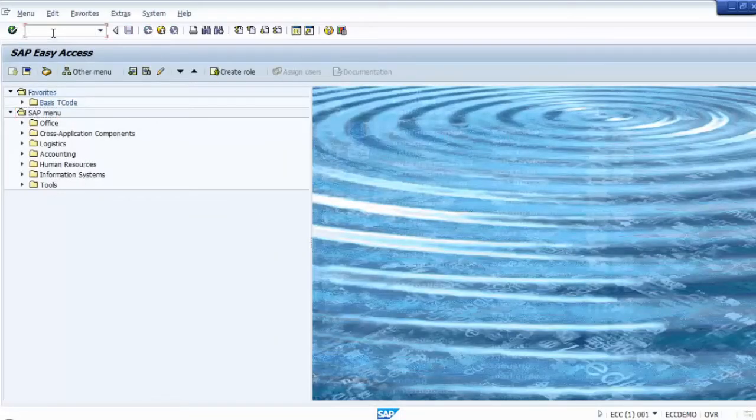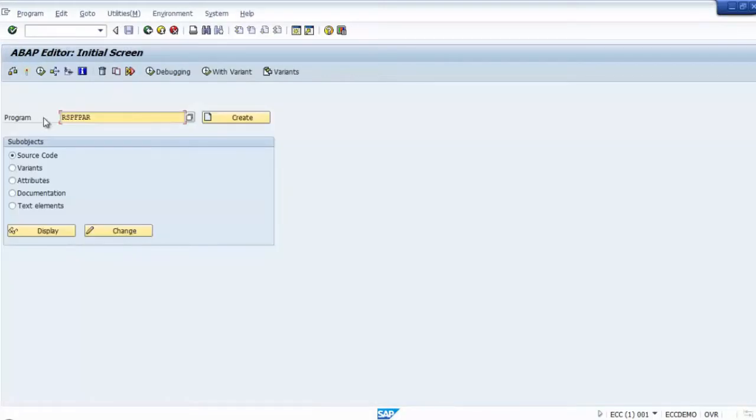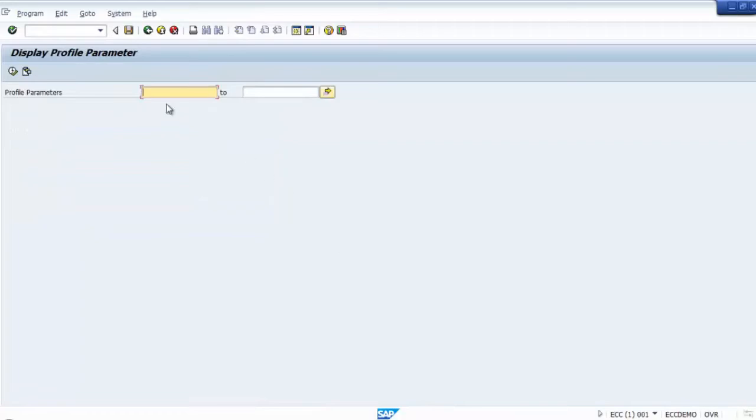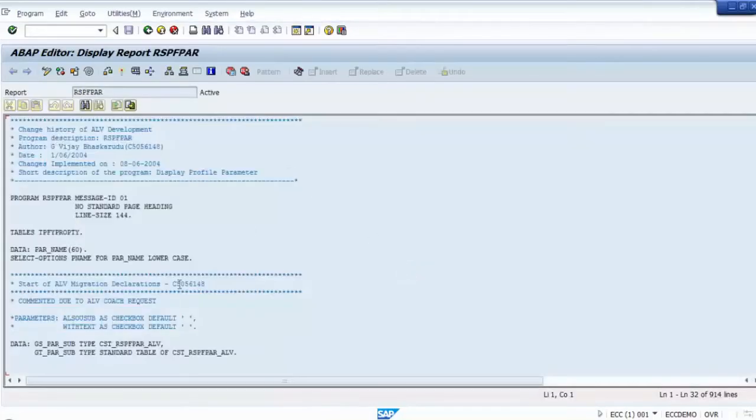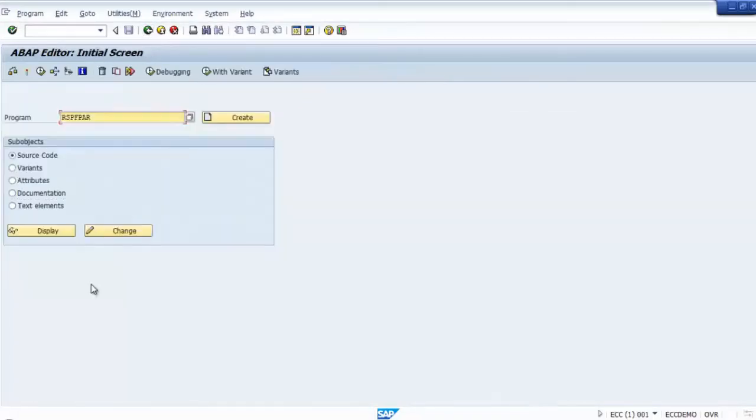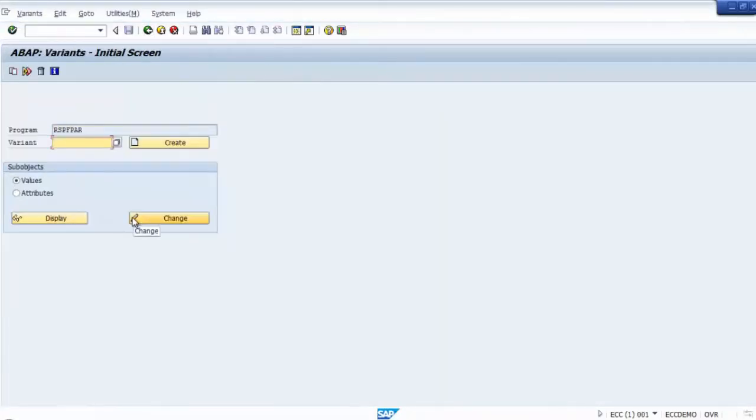Go to SE38, and this is the program which we are talking about. If you go to SE38, you can see the selection for the variant. You have source code, variant, attributes, and documentation and text elements. If you keep it on source code and say display, then you can see the program. And if you select variant, you can create variants for this program.